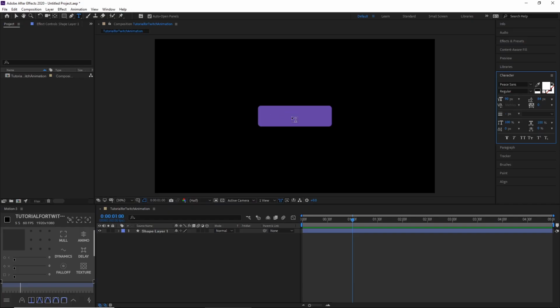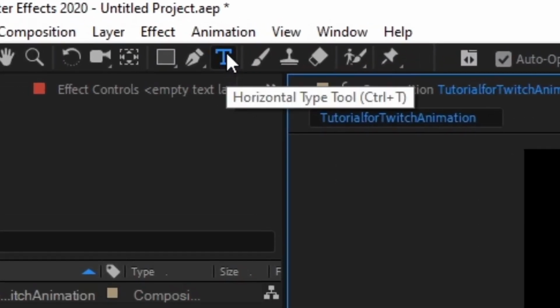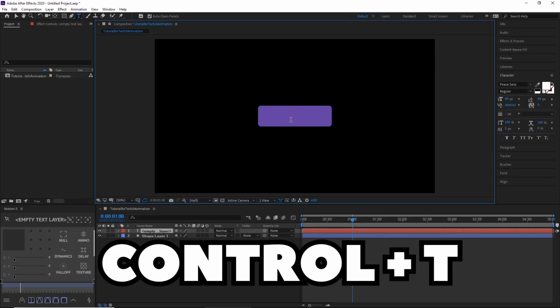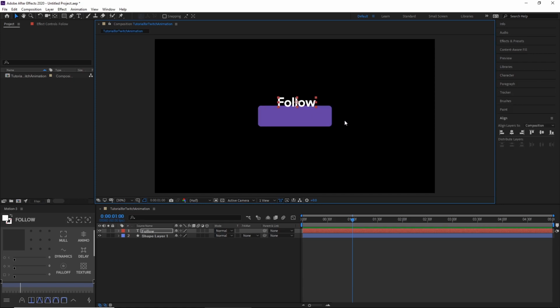Nice. So what you wanna do is obviously select the text tool right here, or just press Ctrl T on your keyboard. And that's a cool shortcut you can remember. So go ahead and write the word follow. Alright, so now that you've got your text here, you want to move it, so you kind of put it in the middle here, but then still open up a bit of space for the heart icon to put in at the left side of the button.